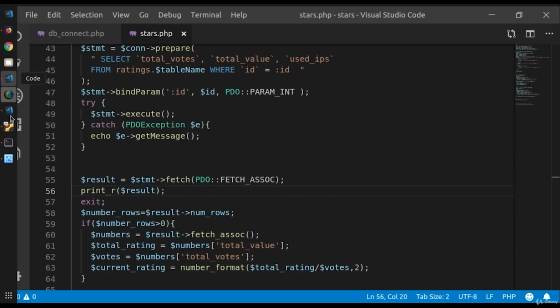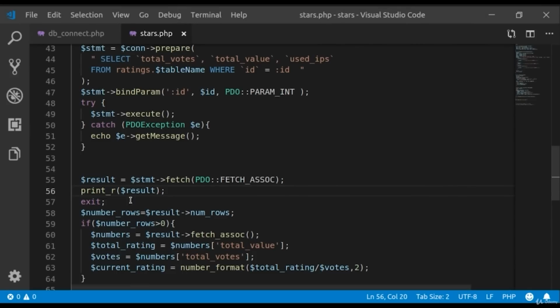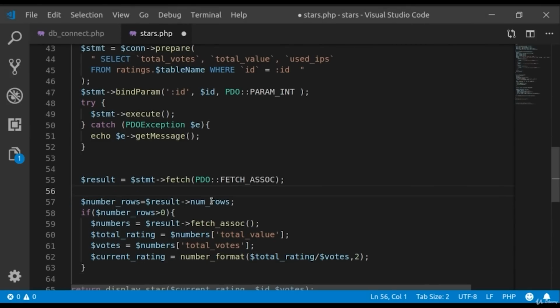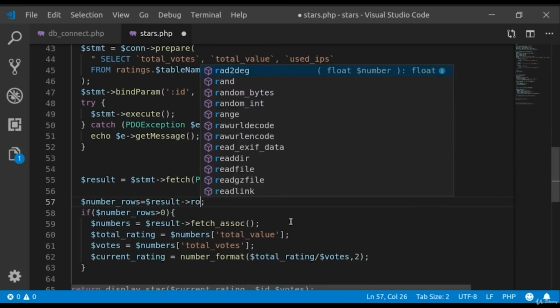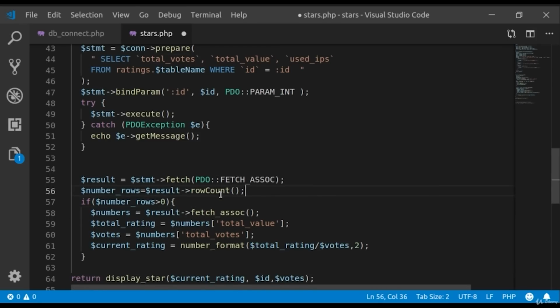Let's see in browser what we can produce. Okay, so we have our vaults here. So we successfully connected and fetched information. One more change we would like to make. We would like to get the number of fetched rows. We can replace this with not number rows, but actually from the PDO we have a special row count function. So that's how we will get the number of fetched rows.